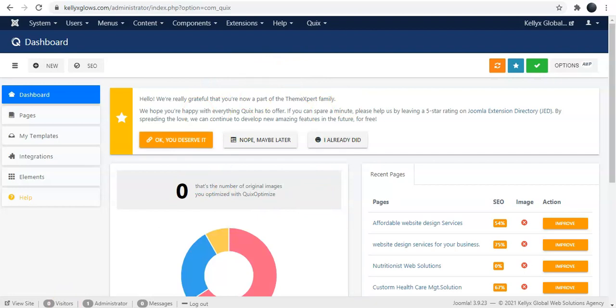In our next video, we shall look at the overview of our website front end and back end.